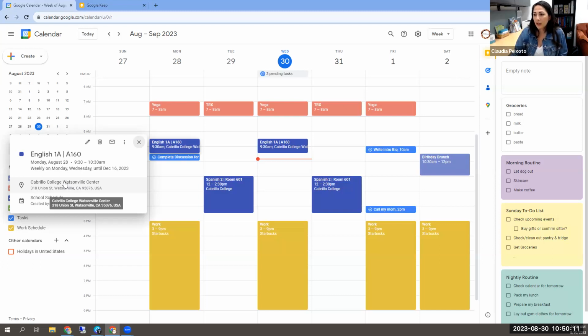So you can use that location space to either put the link if you have an online class, just put the link so you don't have to go searching for it, or to put in the location of where you need to go, whether that be work or school.